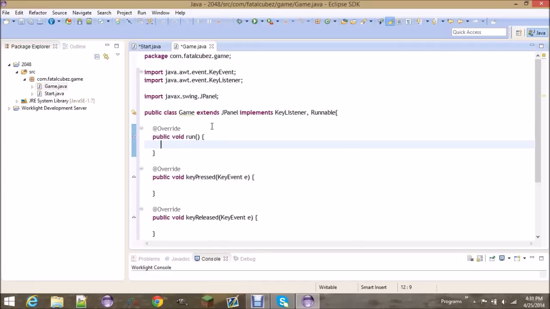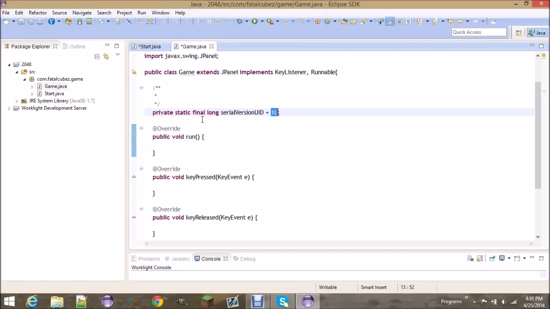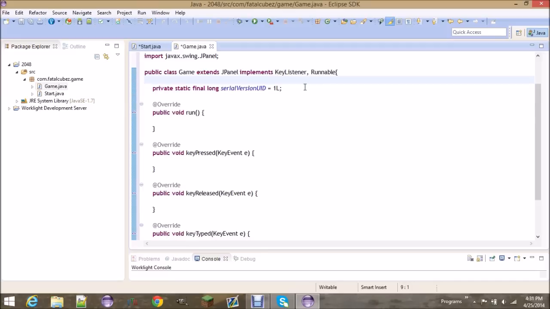Now let's go give it some variables. If you highlight over this underlined yellow, it says the serializable class game does not declare a static final serialVersionUID field of type long. Just add the default, which will be 1L. Get rid of that there. That'll get rid of that error.